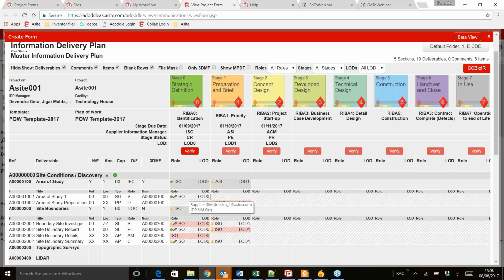So again, it follows the BS 1192 workflow, which we'll see in a bit, how the data can move from WIP status or work in progress status to shared to published to archive. So here the data has been delivered with the status of published, and hence it is green. But there are items which are amber, which means they are not overdue yet, otherwise they would become red. They are still within the due date, and the data has to be delivered to the status of published.